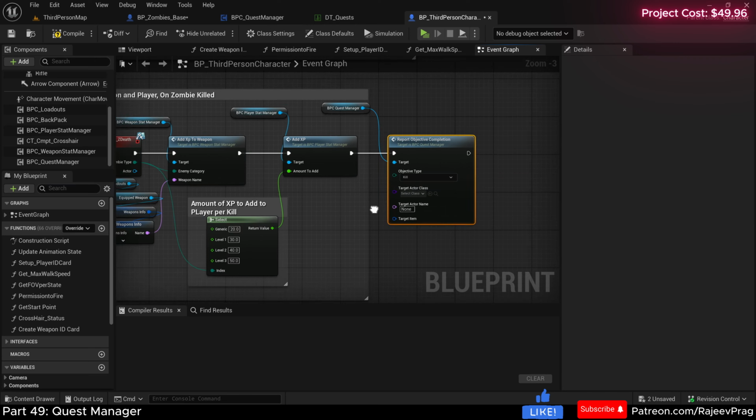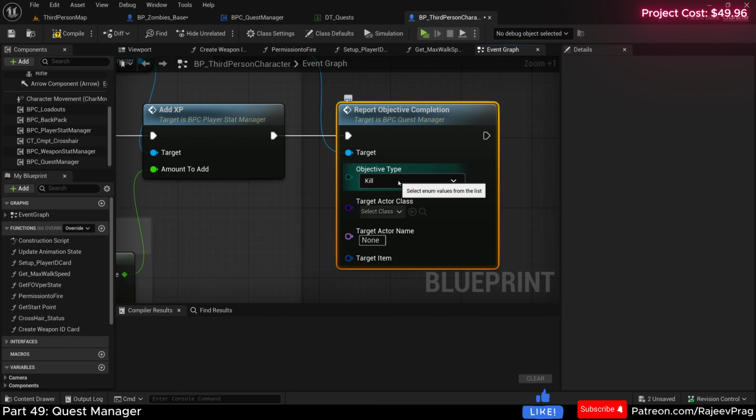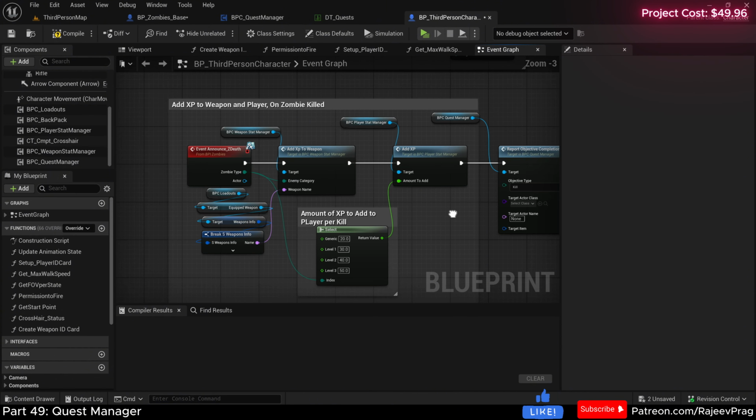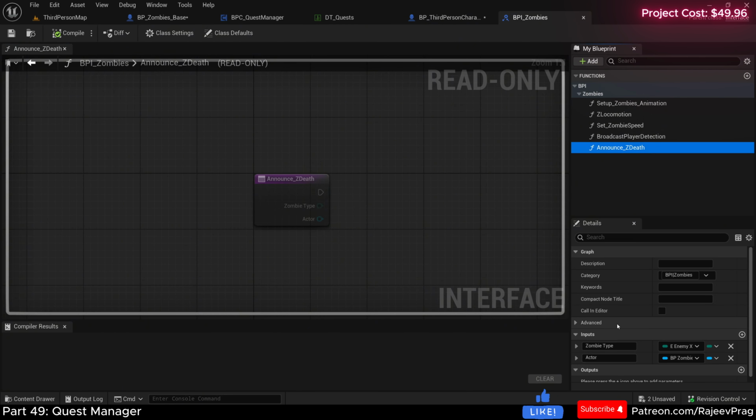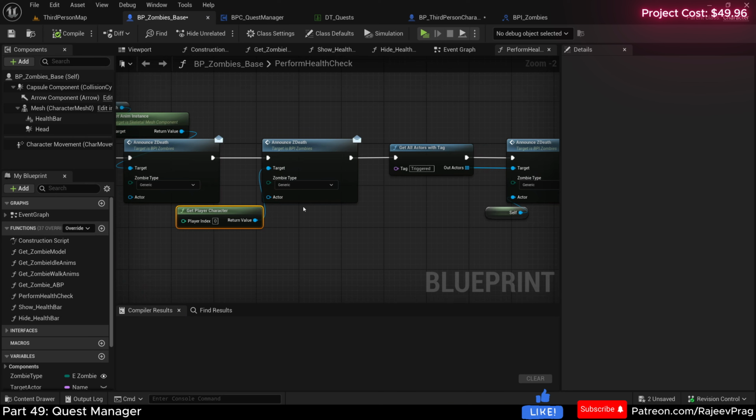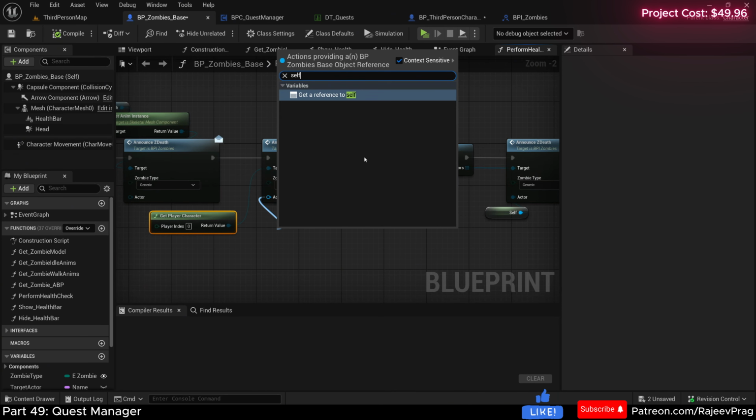And here, we're going to set the objective type. A zombie, you would obviously kill. You're not going to pick up or go to a location with the zombie. So you're going to obviously do the kill. And the target actor class would be our zombie itself. And then I added this actor reference to our interface function. It's as simple as just adding the actor and then BP zombie base as the class here to your interface function. And in your BP zombie base, when you're announcing the death, the actor, you would set this to self.